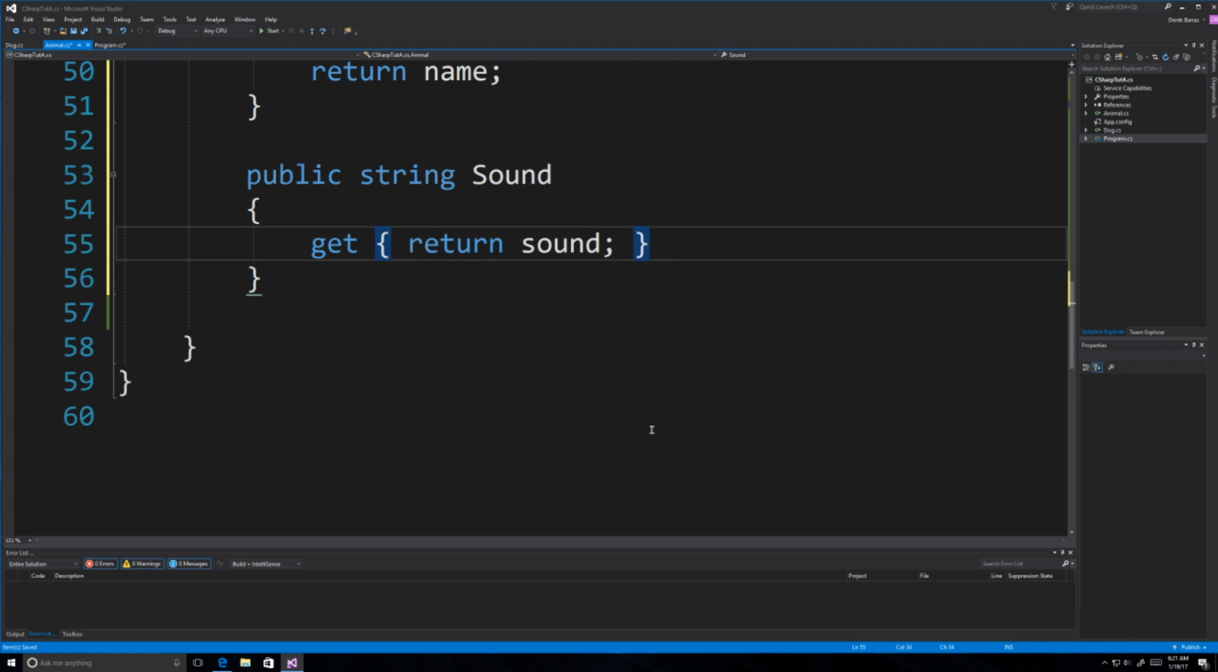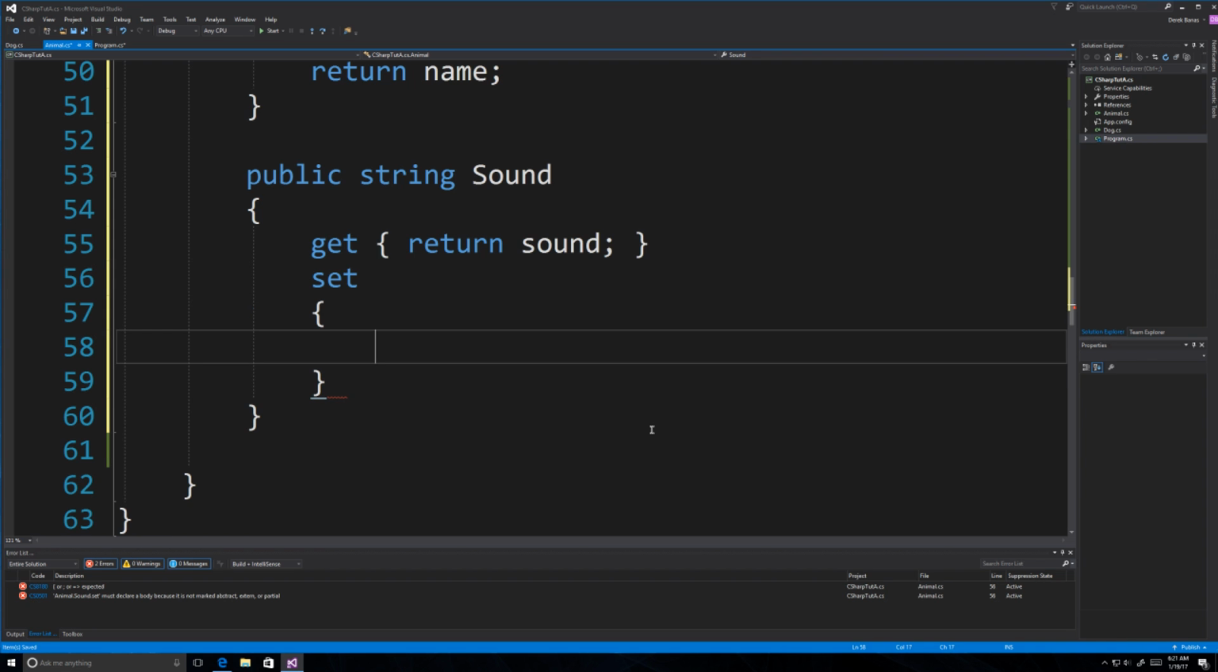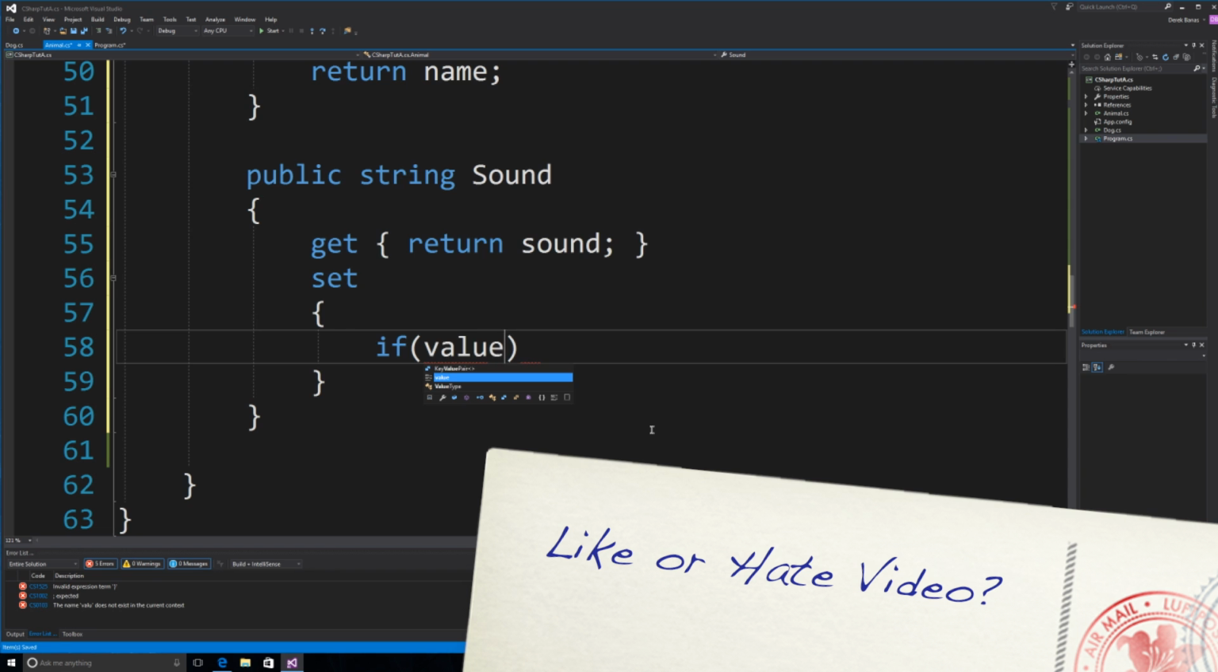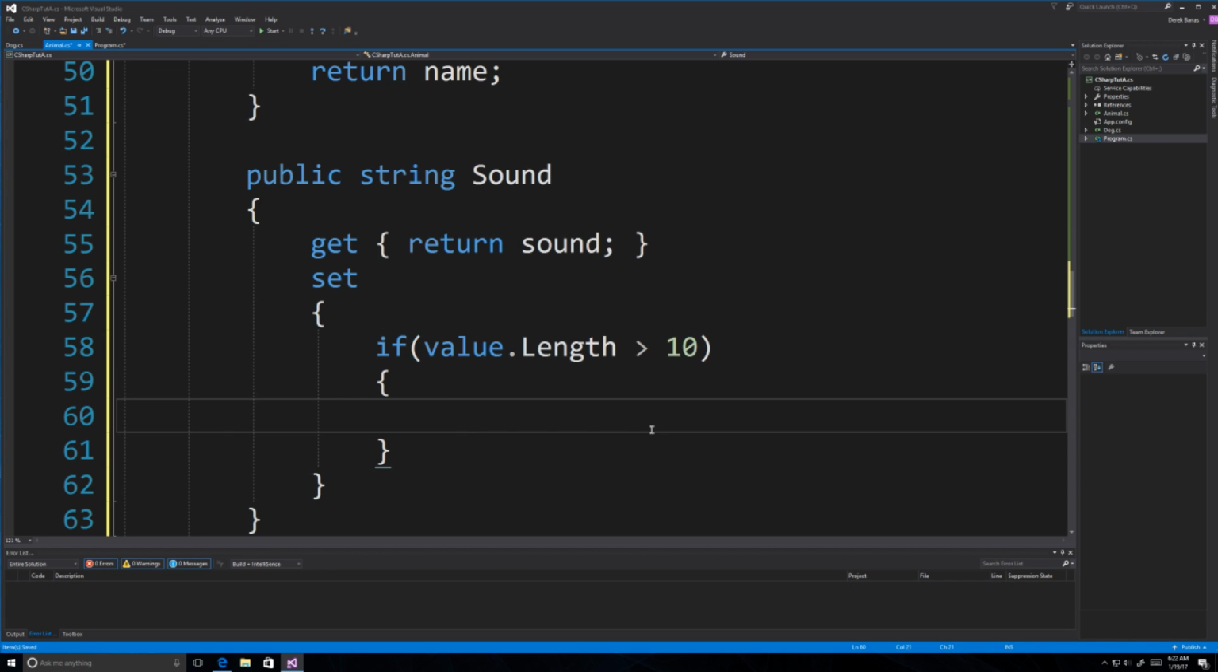Okay, so that's cool. And then we can also define our setter in exactly the same way, except in this situation, what we want to do is, let's say we want to verify that the length of the sound isn't too long. So we could say something like value.Length, and then we can check that it's not greater than 10. And in this situation, if it is greater than 10, we want to set the value for sound equal to no sound.